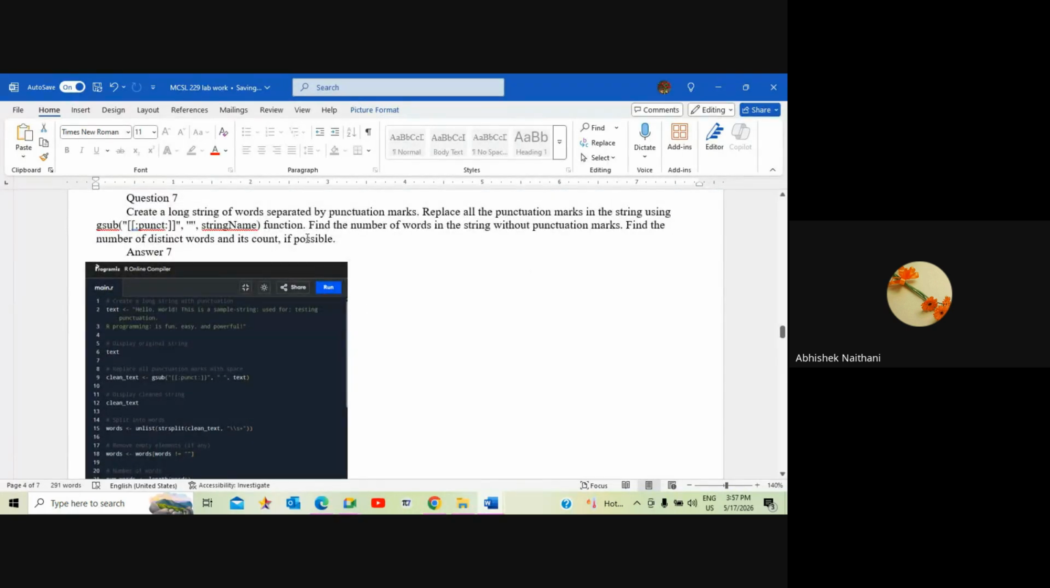The question: take a long string of words separated by punctuation marks, and replace all the punctuation marks in the string using gsub and the string name function. Also find the number of words in the string without punctuation marks, and find the number of distinct words and their count if possible.